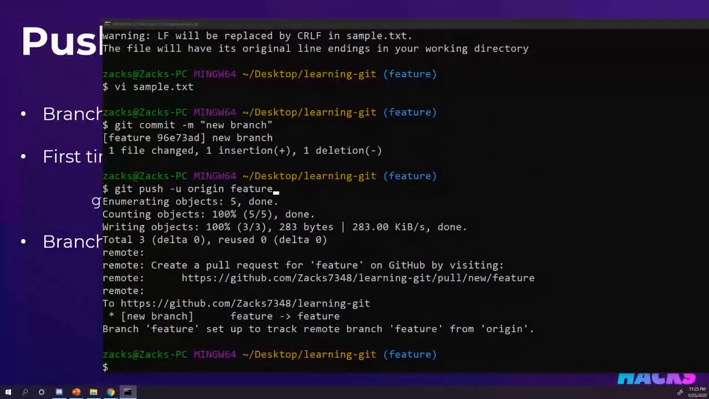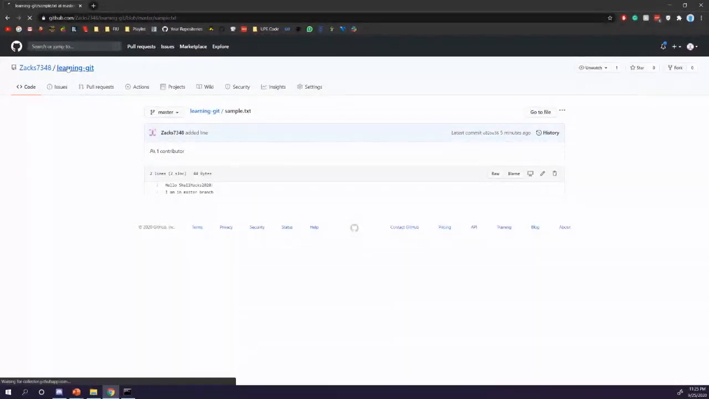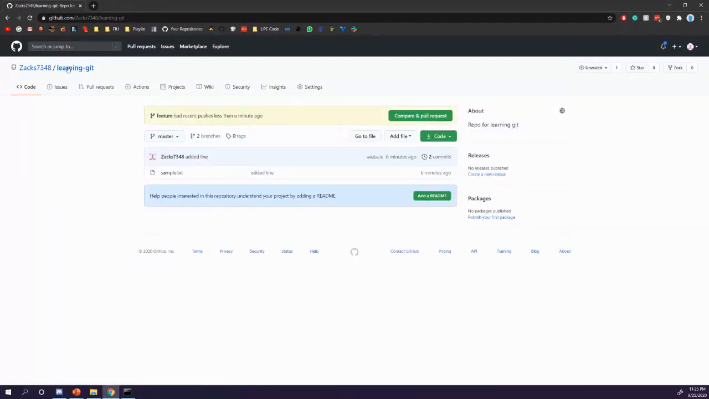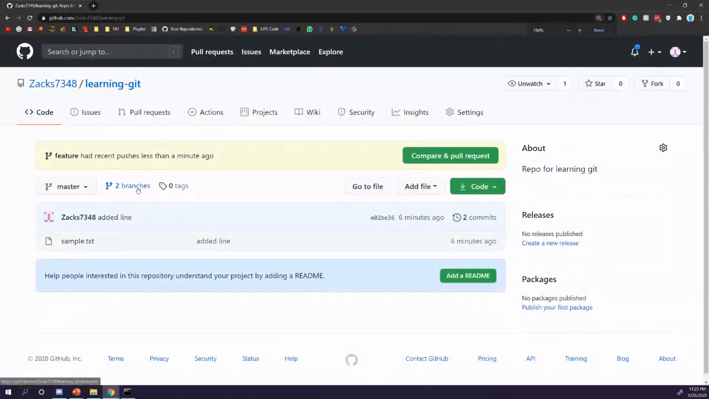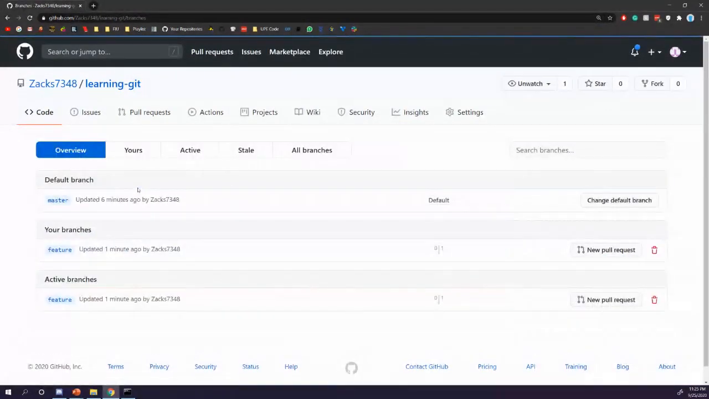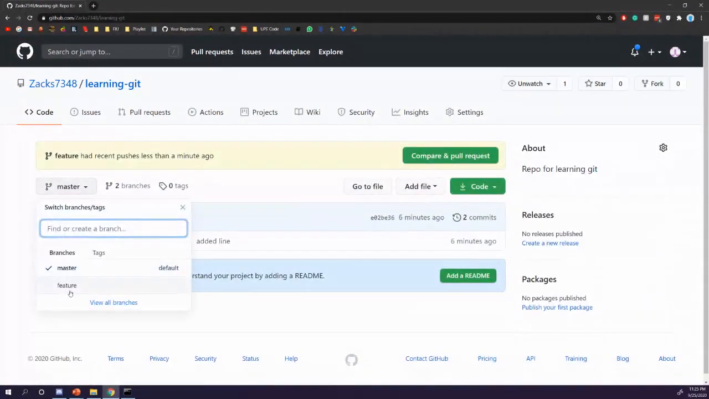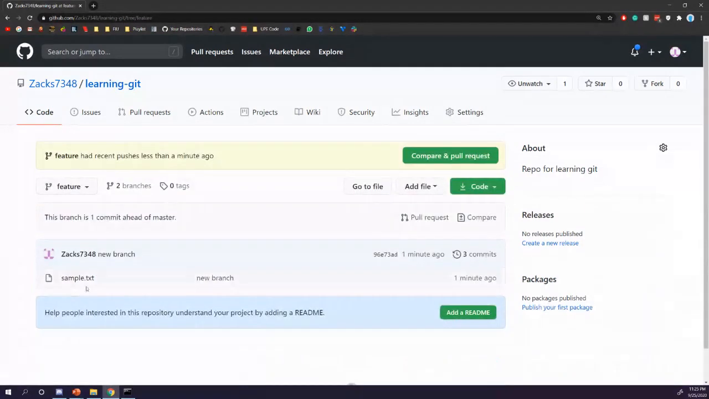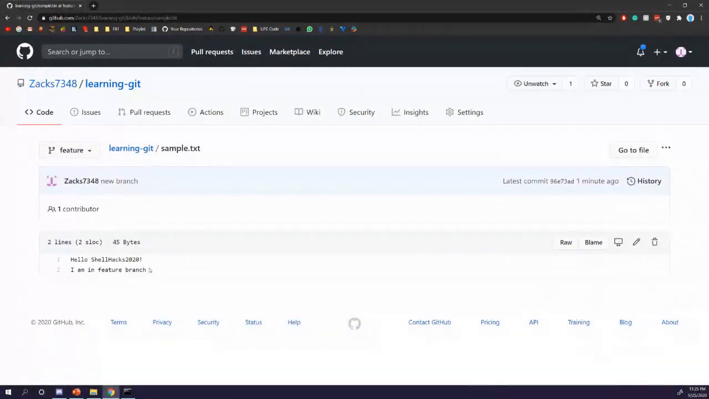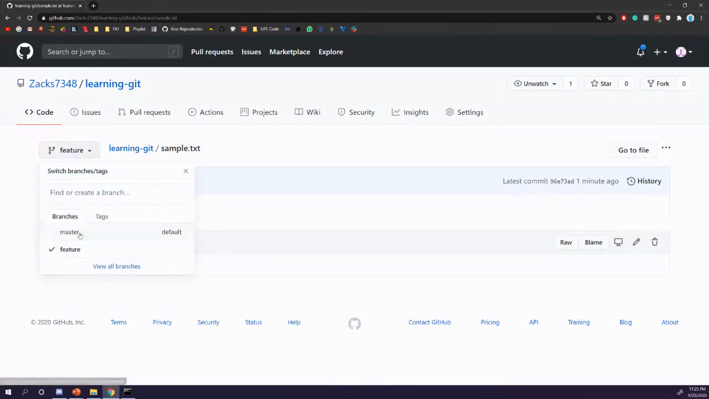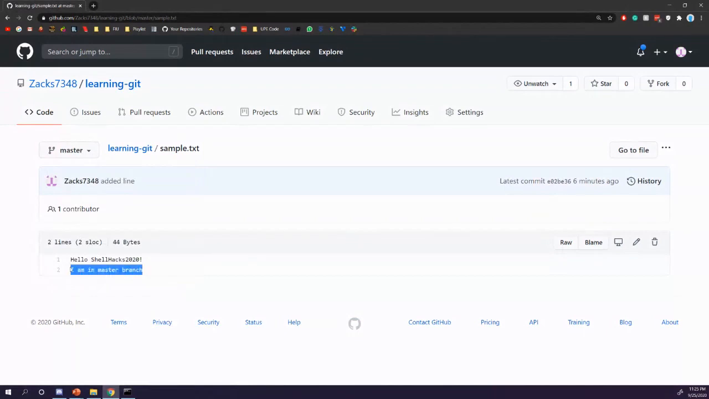And now, if I go ahead and refresh my repository, I should now see here I have two branches. I have master and I have feature. And you can quickly go between them by this button here. I'm going to go to feature. And this text file says, hello, ShellHacks 2020, I am in the feature branch. Where in master, it says, I am in the master branch.